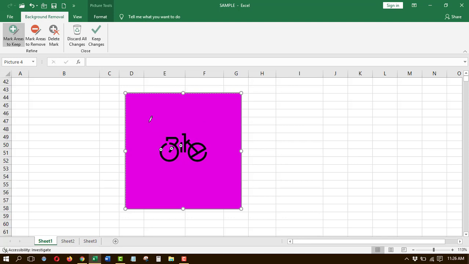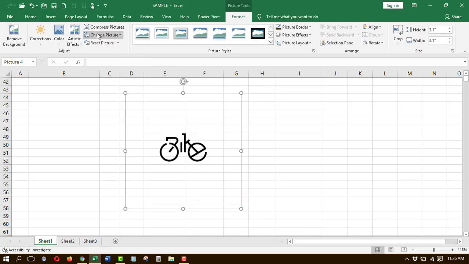After selecting the area, here is an option which is Keep Changes. When you keep your cursor over there, then it shows Close Background Removal and Keep Changes, or Close Background Removal and Keep All Changes. So it's the same, depending upon the Excel version. So this is the topic which we are talking about, Keep Changes. So after doing all these things, you just have to click Keep Changes.